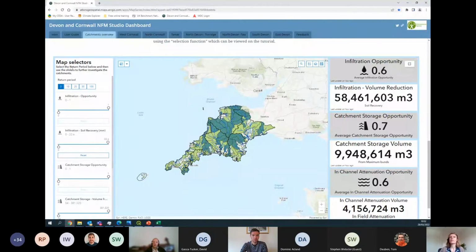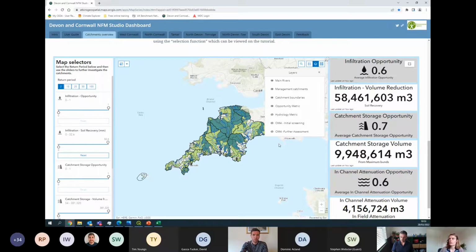On the left-hand side, we've got these sliders, which allow you to filter what data is visible on the map. The map is obviously in the middle, and on the right-hand side, there are some big indicator values, which give you a summary of what is visible or selected on the map. We have the layers button, which is here. If you click that, a drop down of all the different layers which are available becomes visible. At the moment, the eye is open on the opportunity metric, so that's what is visible. So this is the opportunities part of the assessment.